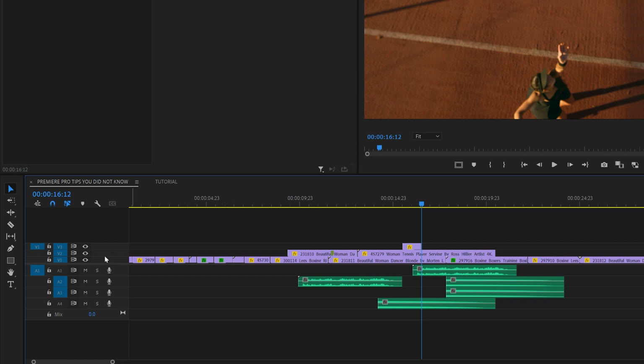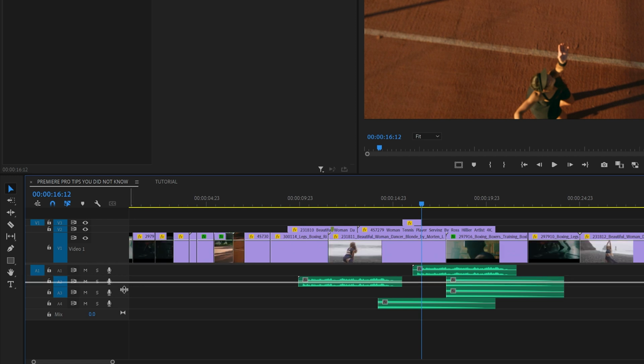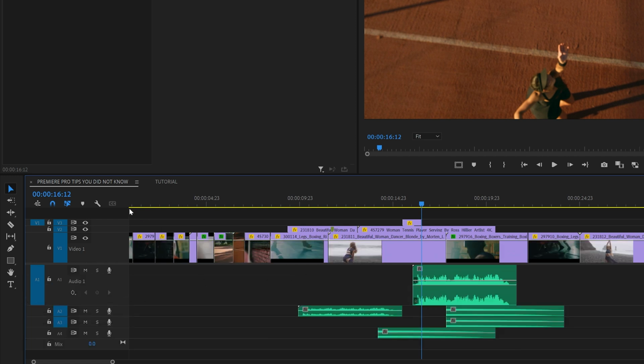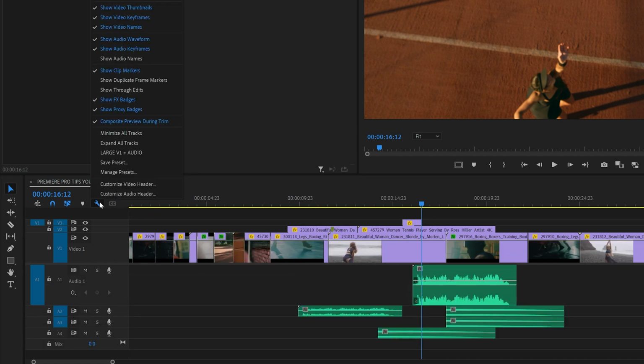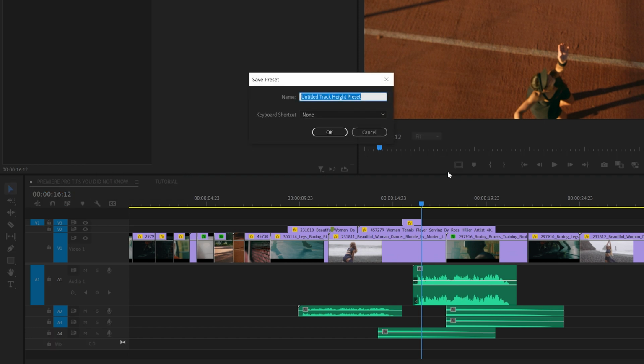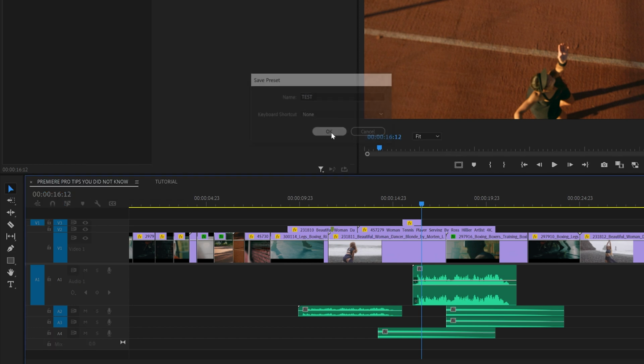Something else you can do is create presets for these. So if I want to drag my V1 layer and make that big, and my audio 1 layer and make that big, I can click this little timeline display settings and click Save Preset. We're just going to name this Test.